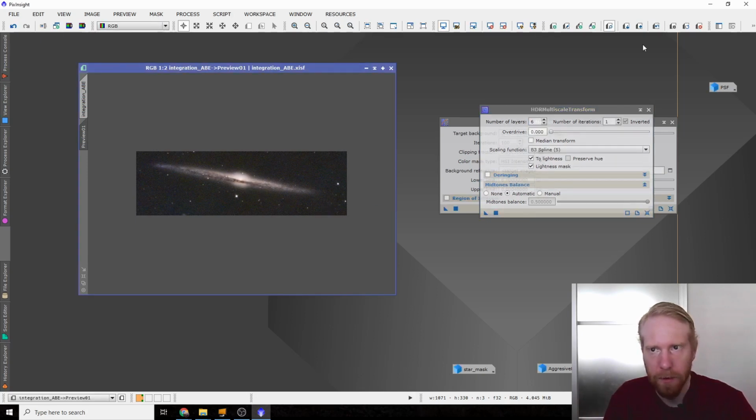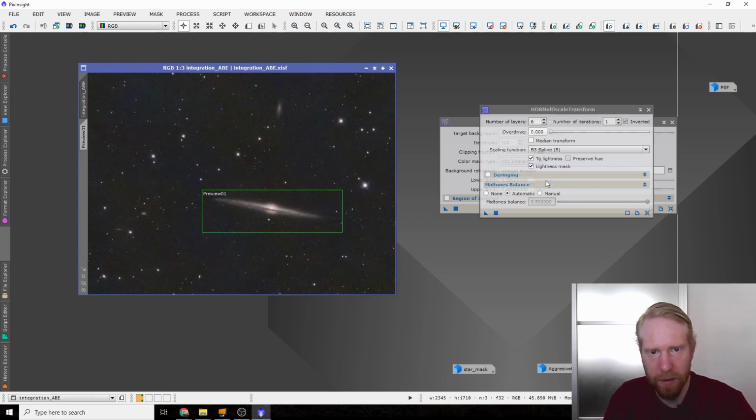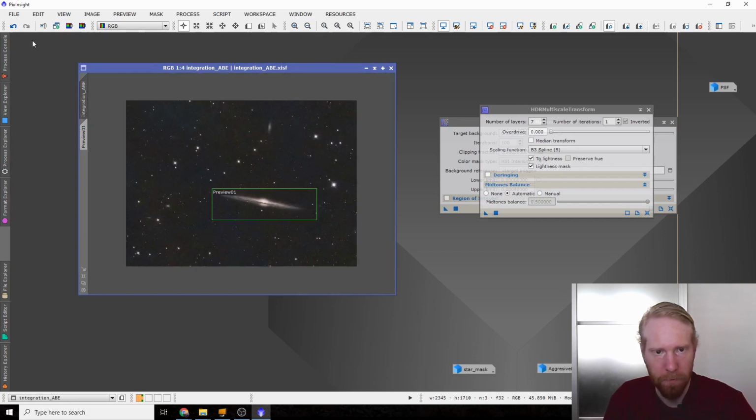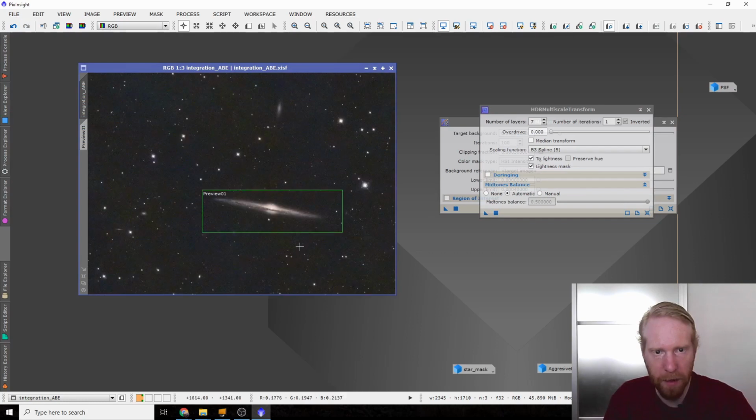But I'm not sure. I might apply it at 7, see what that gives on the total image. Yeah, it's not too bad. We can keep it like that. And then I'm going to apply some noise reduction.